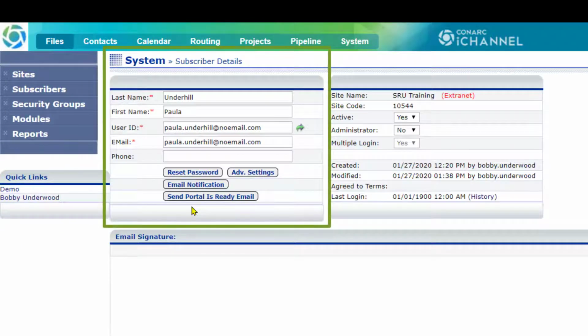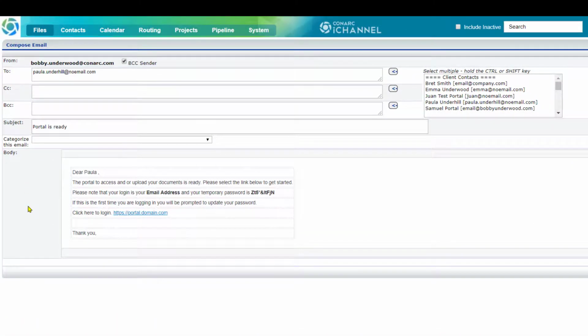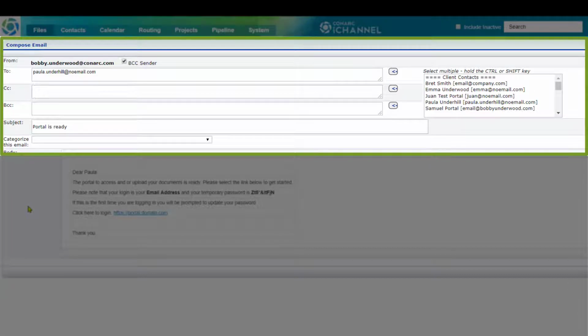In addition, when you have created the portal for this new subscriber, if you would like to send the portal user a link with the URL address for the new portal site along with their temporary password, click on Send Portal is Ready email. As you can see, the Compose email screen has loaded. In the To field, the new subscriber's email address by default will automatically populate.